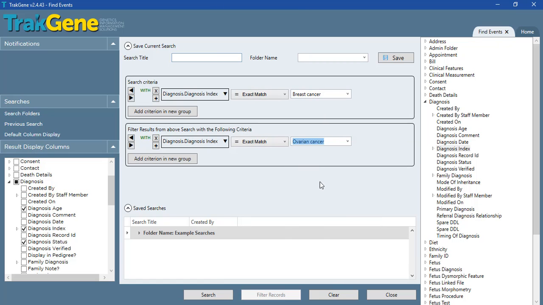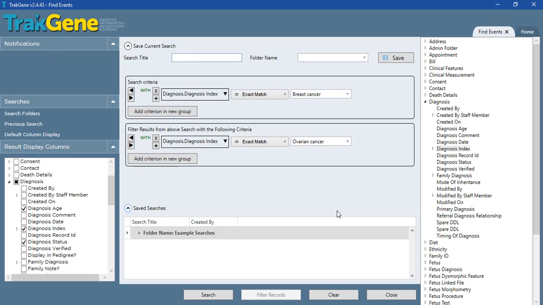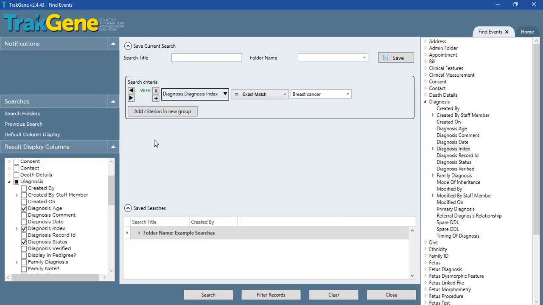What this search does with the filter results is saying, of the people with breast cancer, I'm going to search that group of people with this criteria. So this is searching for the people with breast cancer who also have ovarian cancer, and then I can perform that search and I've got 129 rows or 121 people who fit that particular criteria. So we just have to be aware of the particular criteria and where we use those. I'm just going to remove the filter record search there.